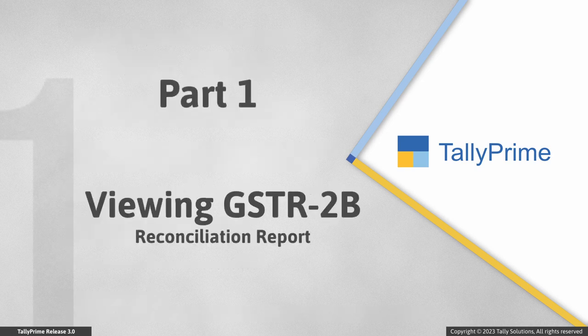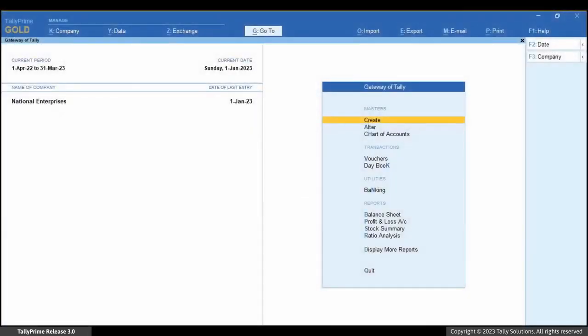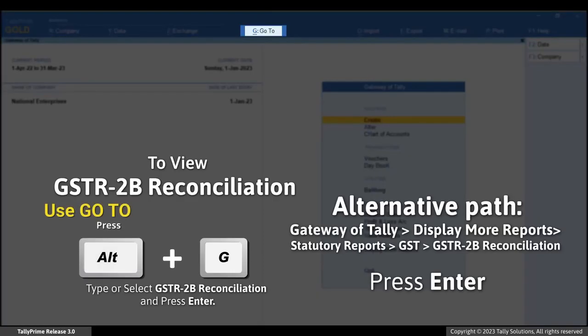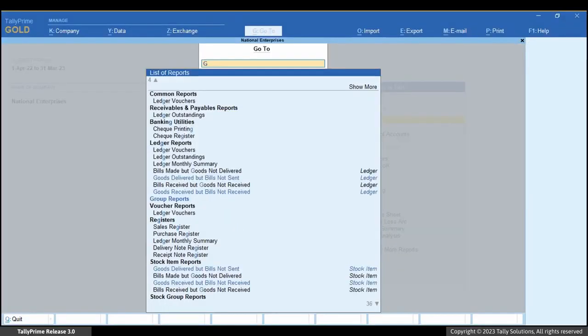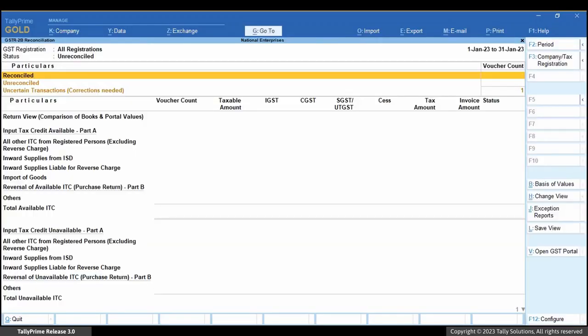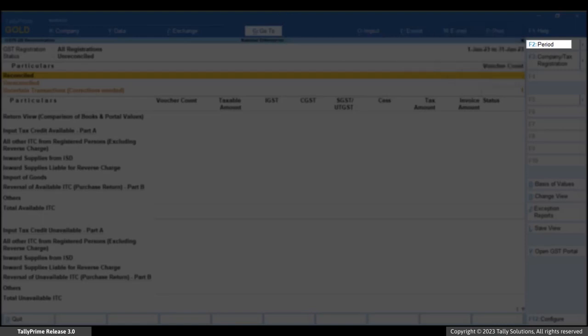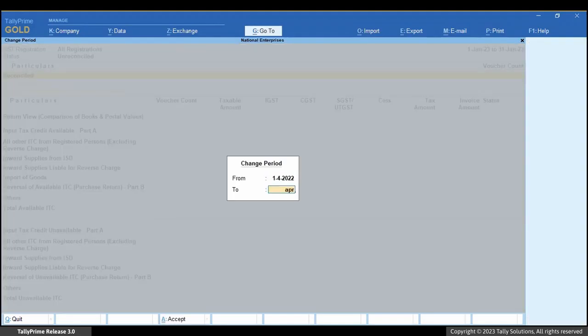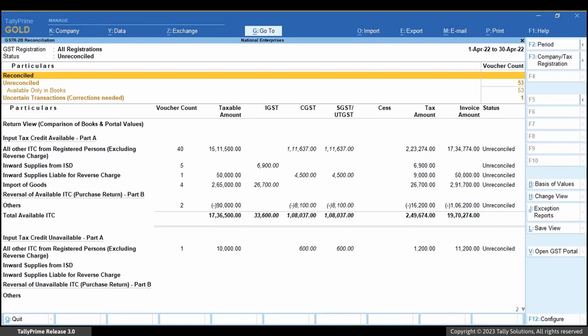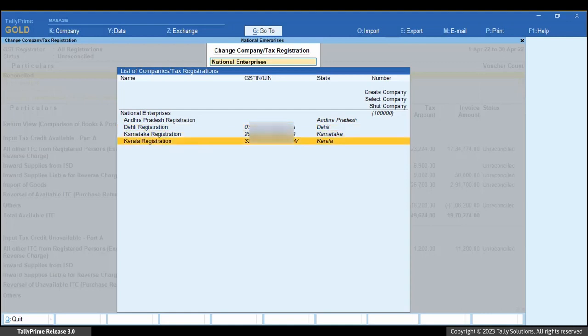First, let's open the GSTR-2B reconciliation report. Press Alt+G. Type or select GSTR-2B reconciliation and press Enter. Press F2 and change the period if needed. And if you are using multiple GST registration feature in TallyPrime Release 3.0, then press F3 to select the GST registration for which you want to reconcile the transactions.